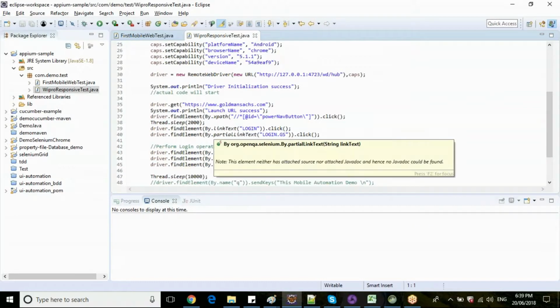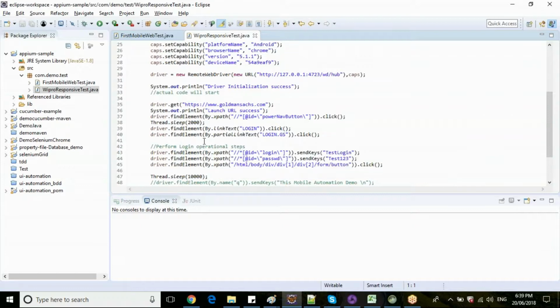So we have considered one of the responsive web applications. So what do you mean by responsive web application, guys? We wrote one test case yesterday for goldmansachs.com, right? So this is a responsive web application. So what do you mean by responsive web application? Yeah, definitely it is a web-based application.